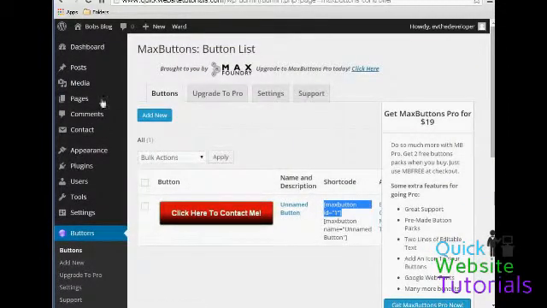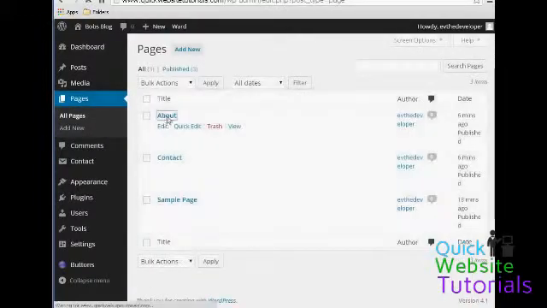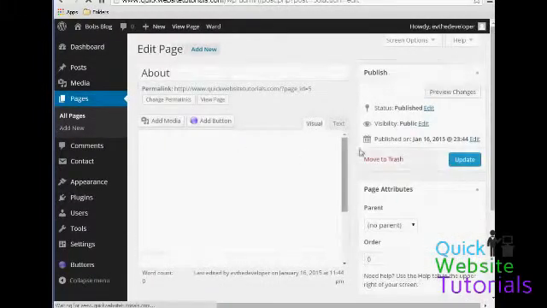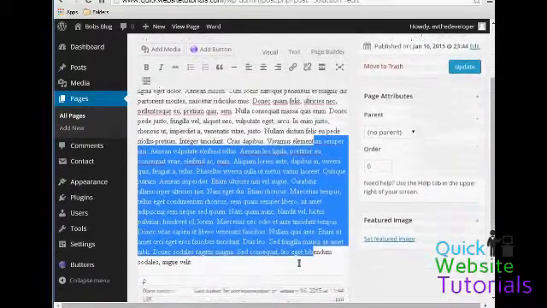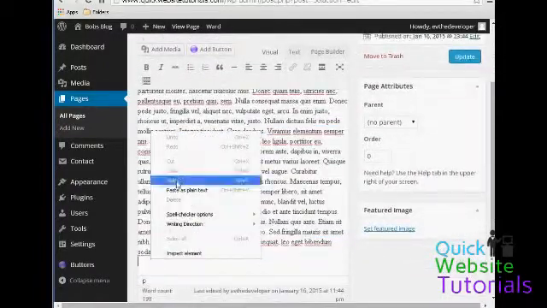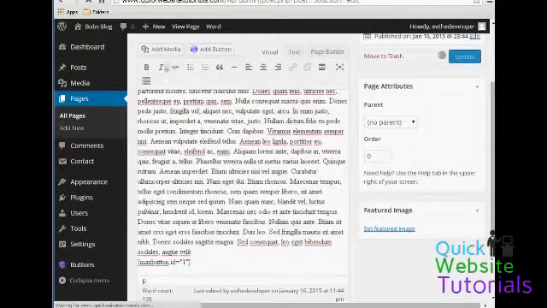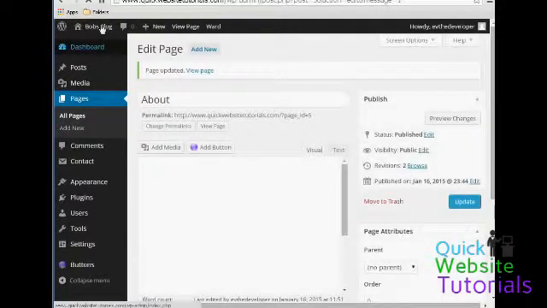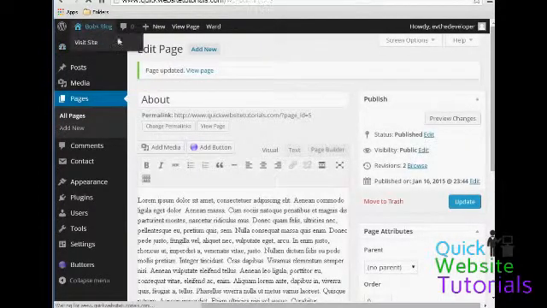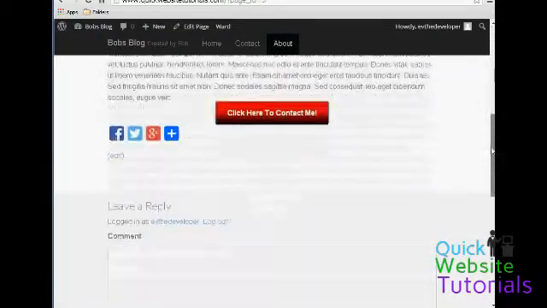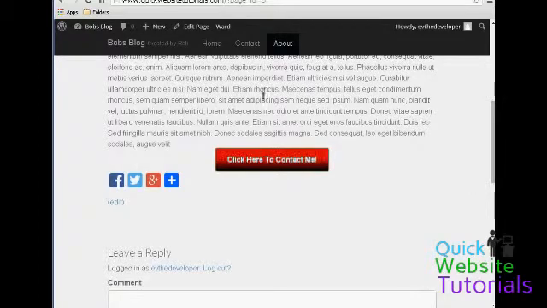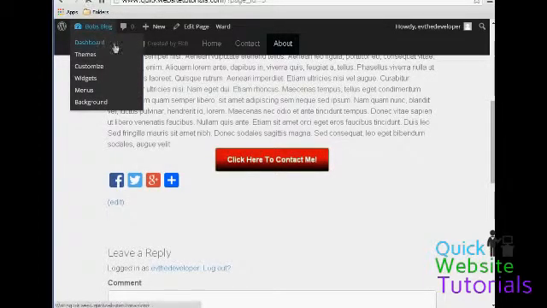And we're going to take this little short code they gave us here. We're going to go to pages, about. We're going to scroll to the bottom, and we're going to paste that in there. Click update. And then we're going to go back to our page and check that out. Hopefully it looks good. So let's click on about. And oh, there's our button, but when you click on it, nothing happens.